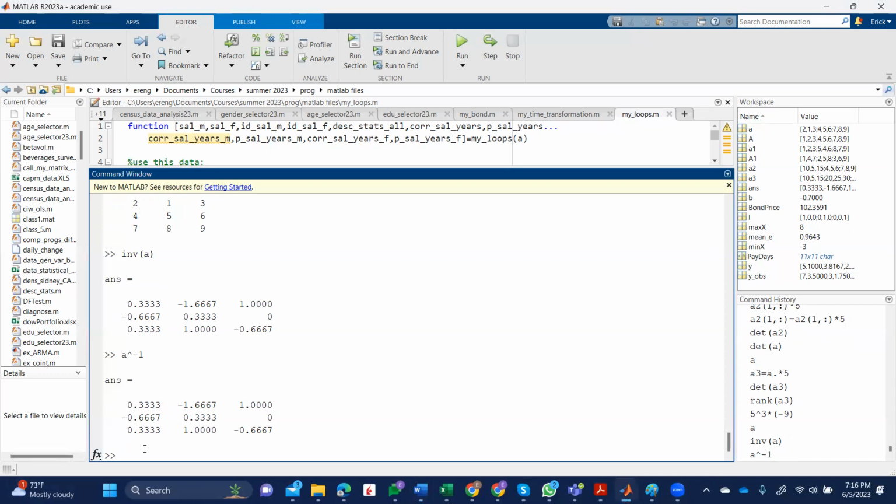Now, what happens if you multiply A times the inverse of A? What do we get here? Should that be the identity matrix? Yes. So this is more or less the equivalent, guys, to dividing a number by itself. It gives you 1, right? This is more or less the equivalent of that.